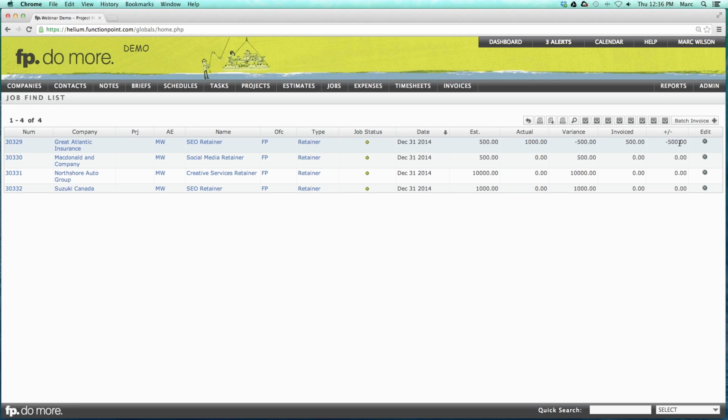Now with the retainers, some of the numbers are going to be a little bit wonky because this estimated amount is never going to change. That is the amount that you're billing every single month. The actual amount is going to change in a lot of cases. If you're tracking time directly to the retainer job, this actual amount is going to grow. However, if you have a project-based retainer, you may be tracking time to a bunch of different jobs under that project, and that actual amount may not grow. It may stay at 0 because you're not putting your time directly to this job. This is the billing job that we're using to bill this amount every single month.